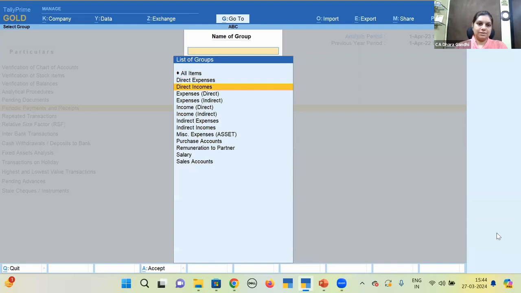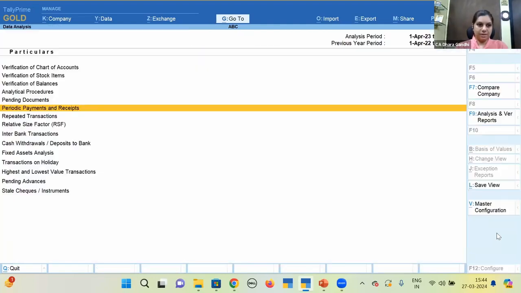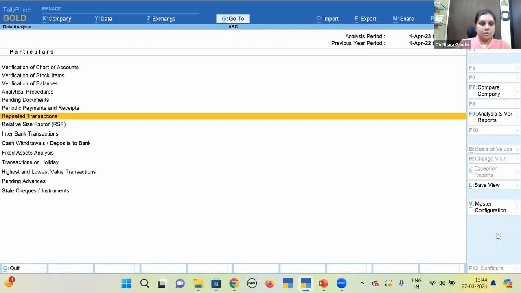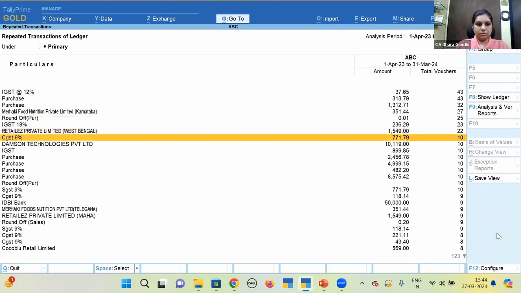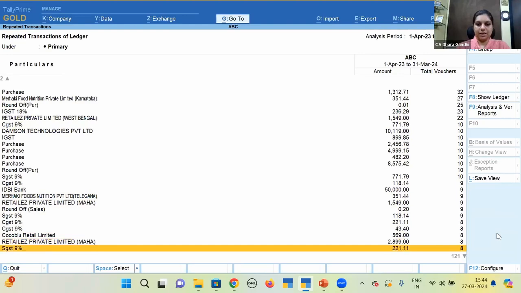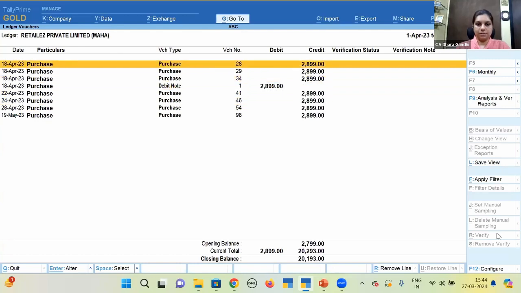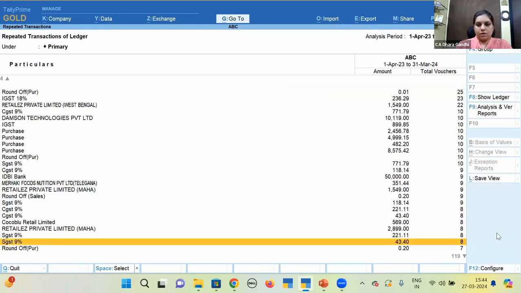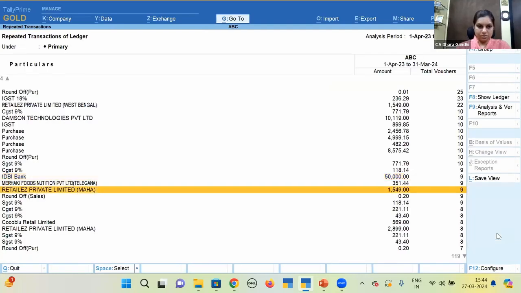So in periodic payments and receipts, you'll be able to see repeated expenses. If you are getting any repeated expenses, you'll be able to see them in periodic payment and receipt. Repeated transaction. So obviously this GST, how many times they are repeated, total vouchers with same amount. If the same amount with the same party is getting repeated many times, then definitely you can check what is wrong with the transaction. Why are they doing the same amount purchase? So this is just for your verification purpose. Run through this with same amount, all the contra entries and payments can be in the same amount.